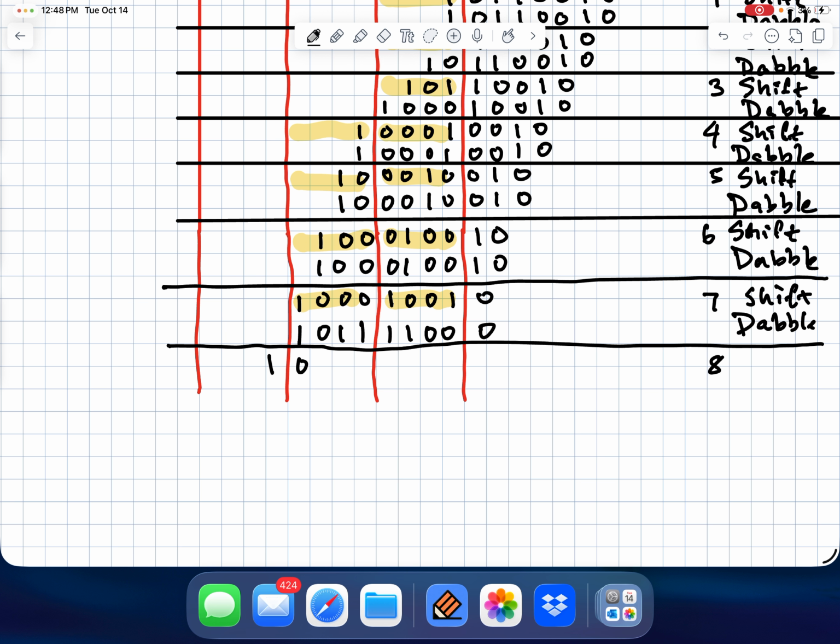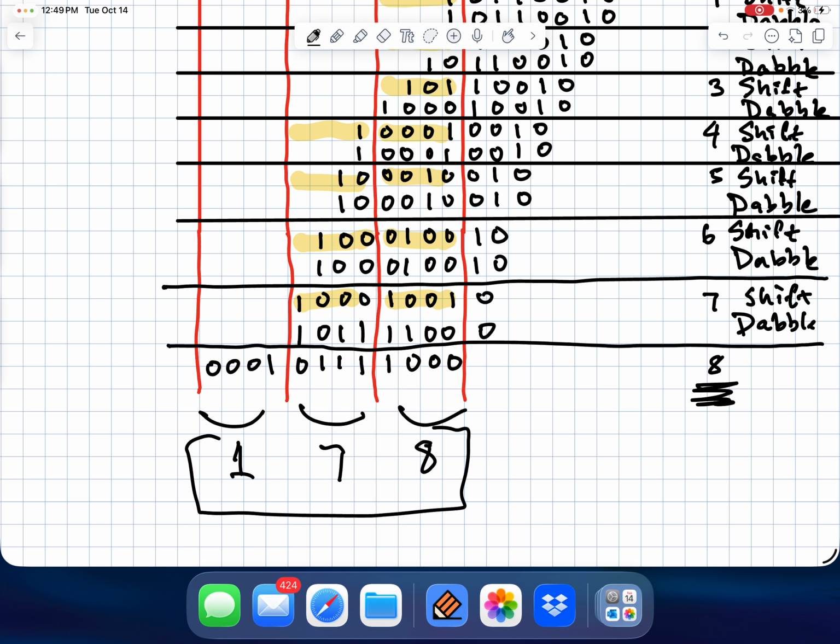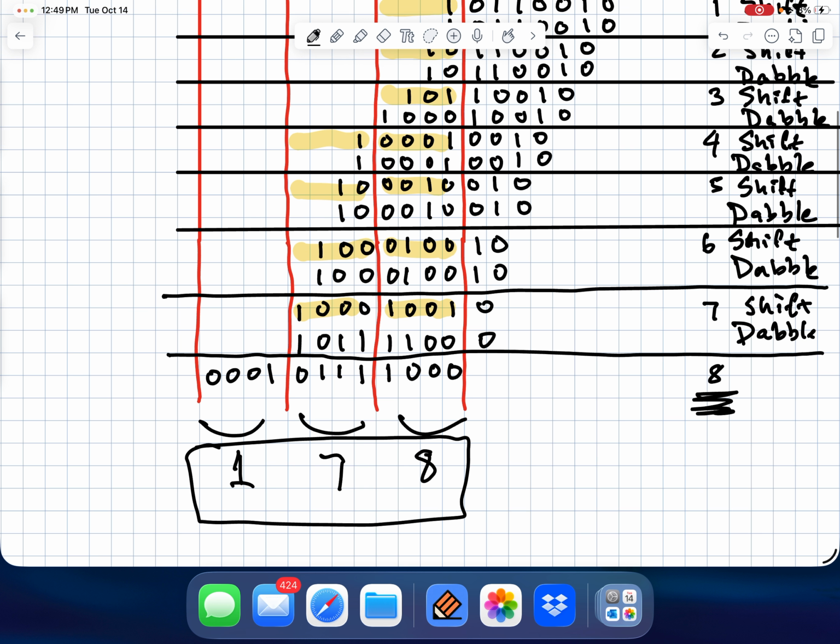1, 0, 1, 1, 1, 1, 0, 0, 0. Okay, by the time we get to stage 8, we should have the BCD representation. So I look at this, 0, 0, 0, 1, convert that from binary, that's a 1. In BCD, 0, 1, 1, 1 is 7. And in BCD, 1, 0, 0, 0 is 8. So we get the result that we expected, 178 decimal.